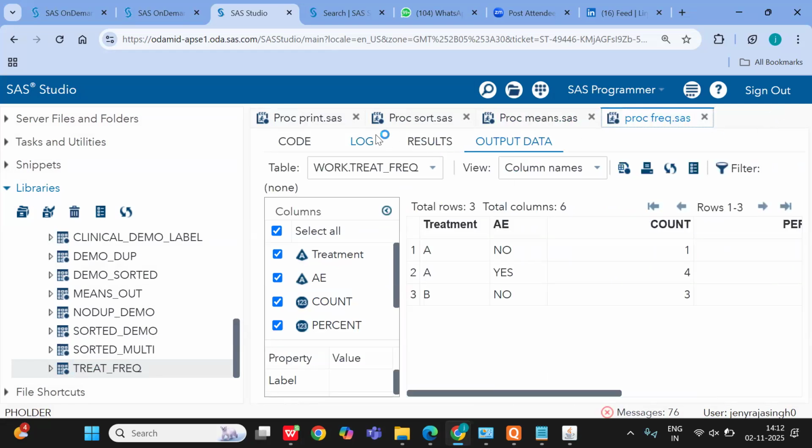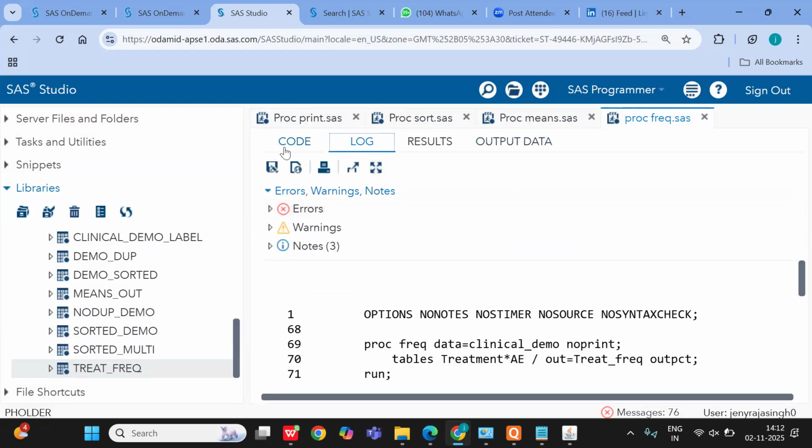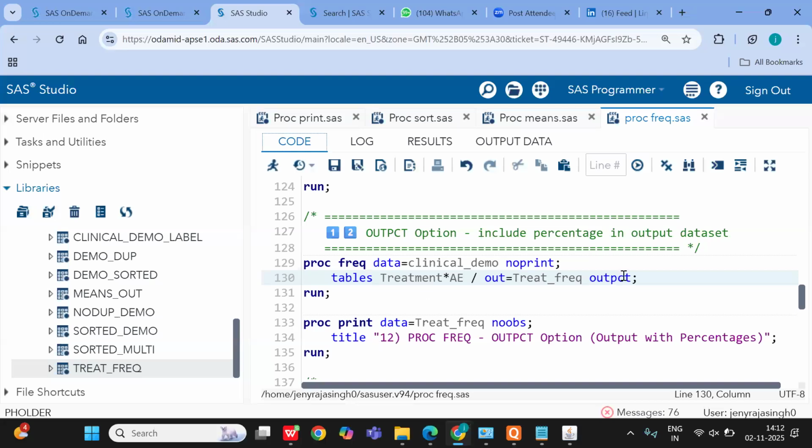I think this option is not working. Okay, so this out percentage is not working. But generally, if you want to store the output of the proc freq, you can use out equal to freq.